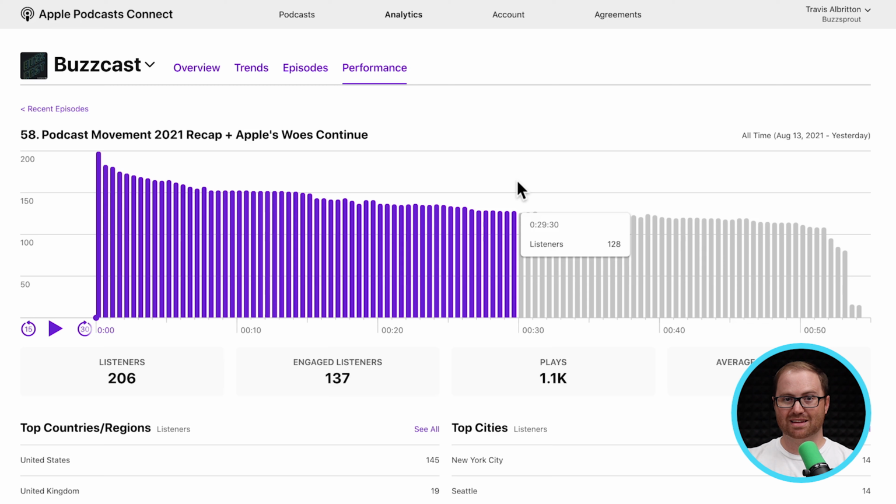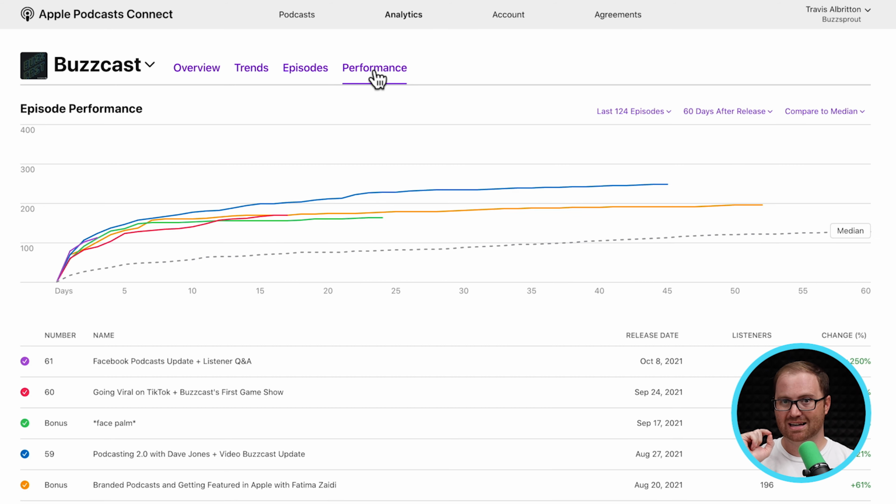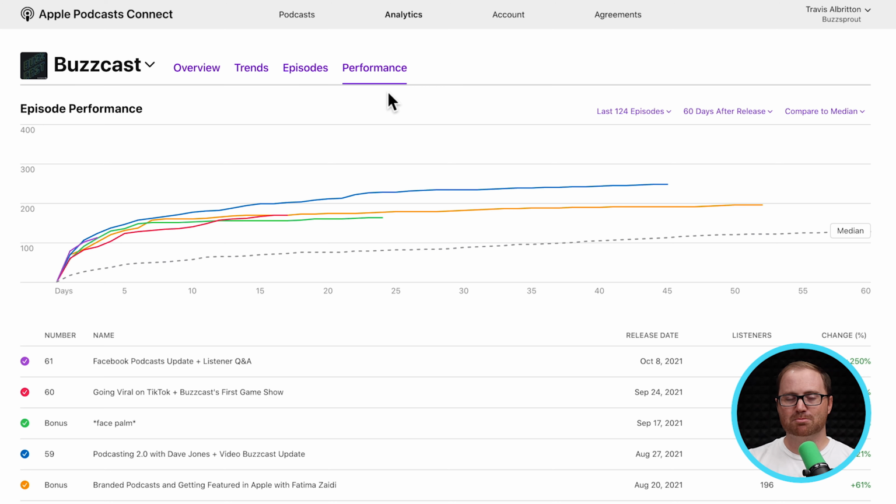The third thing that I want to draw your attention to, and this is brand new to Podcast Connect, is this performance tab where you can see how episodes compare to each other over time. If you're just looking at your download statistics in your podcast host, it can be difficult to know which episodes are performing better than others just by looking at the number of downloads because they're all published at different times.